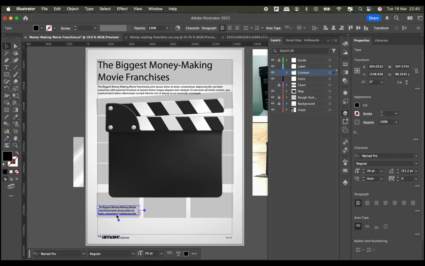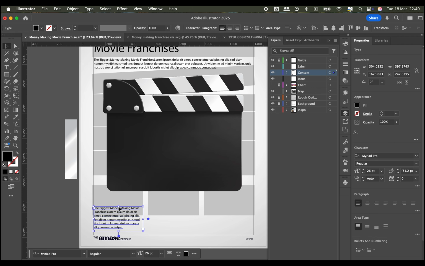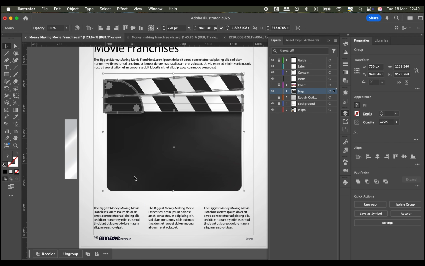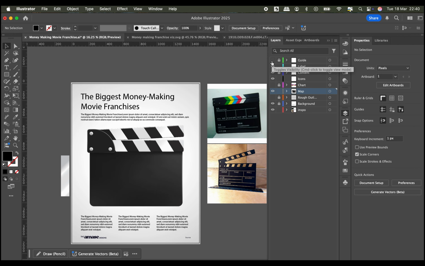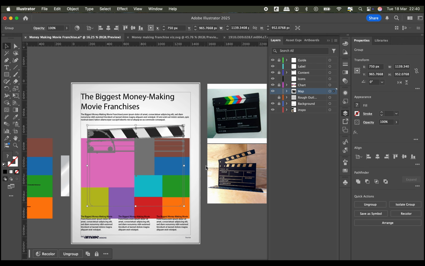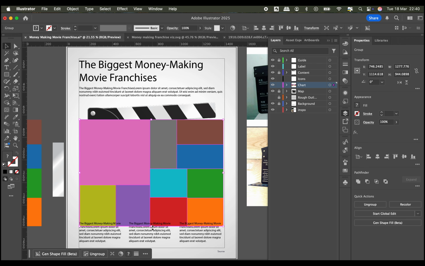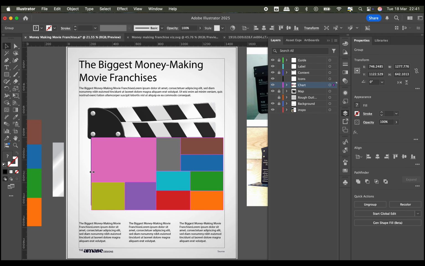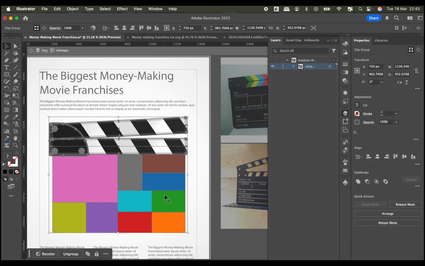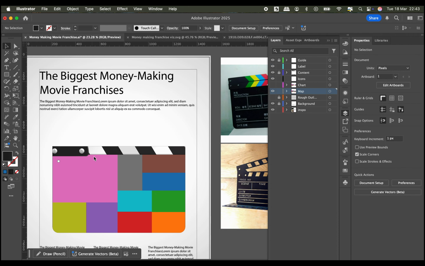Next, I bring in the 3 insights I want to include in the infographic and place them according to my rough outline. With that in place, it's time to integrate the tree map chart into the clapboard. Right now, I manipulate the tree map's shape to fit inside the clapboard.